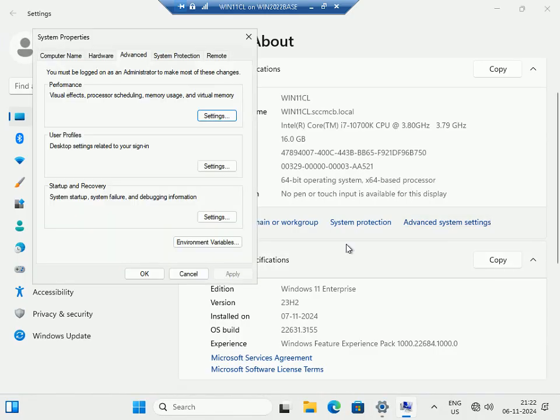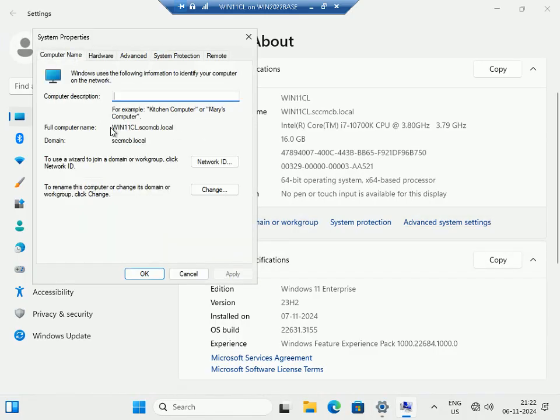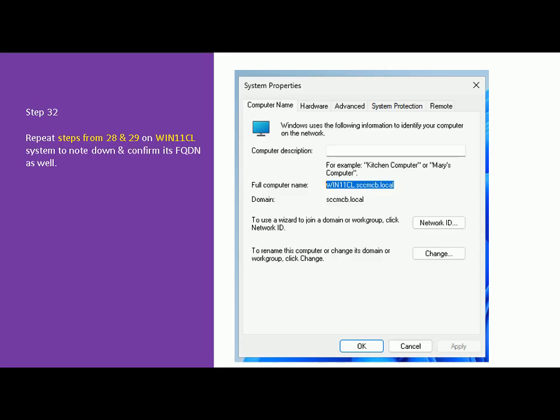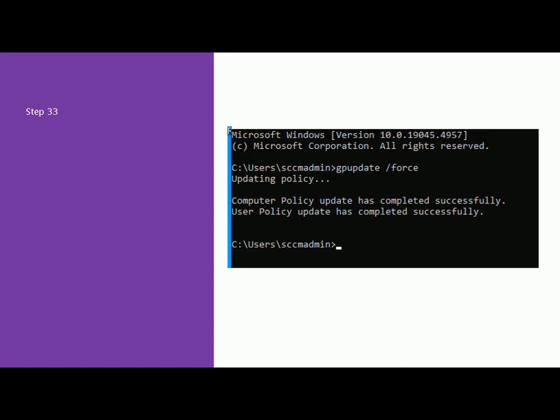we'll go to the advanced system settings, and you can see over here the computer name, it is showing the correct FQDN, Windows 11 CL scsmcv.local. Okay, so our system has joined the domain successfully using our PowerShell script. Okay, let's move on to the next step. Our next step will be a final one. From Windows 10 CL and Windows 11 CL, both the systems, open command prompt with admin access and run the following command, that is gpupdate /force.